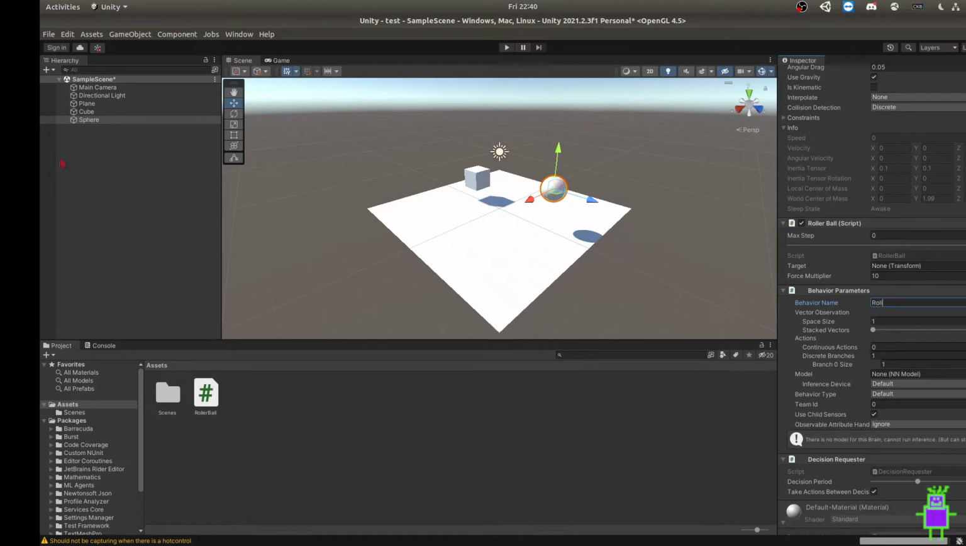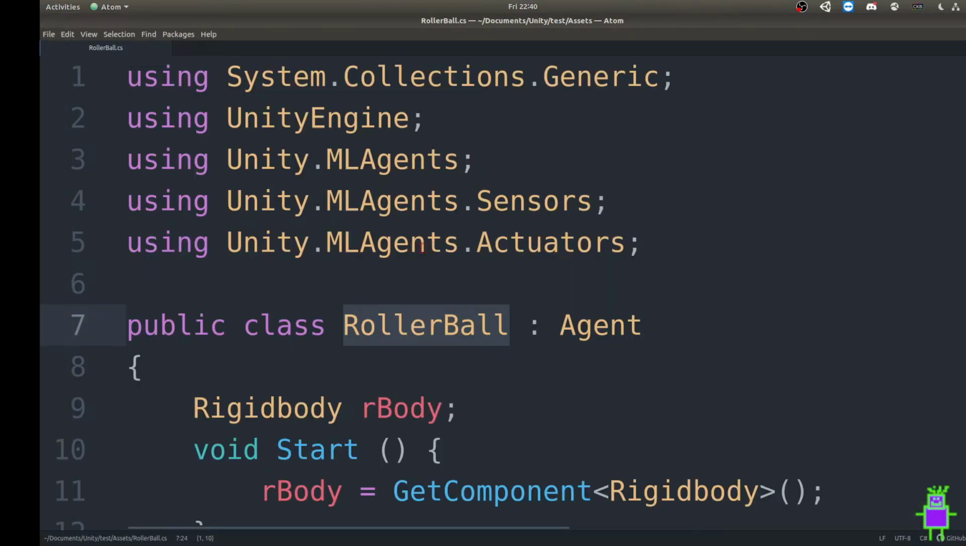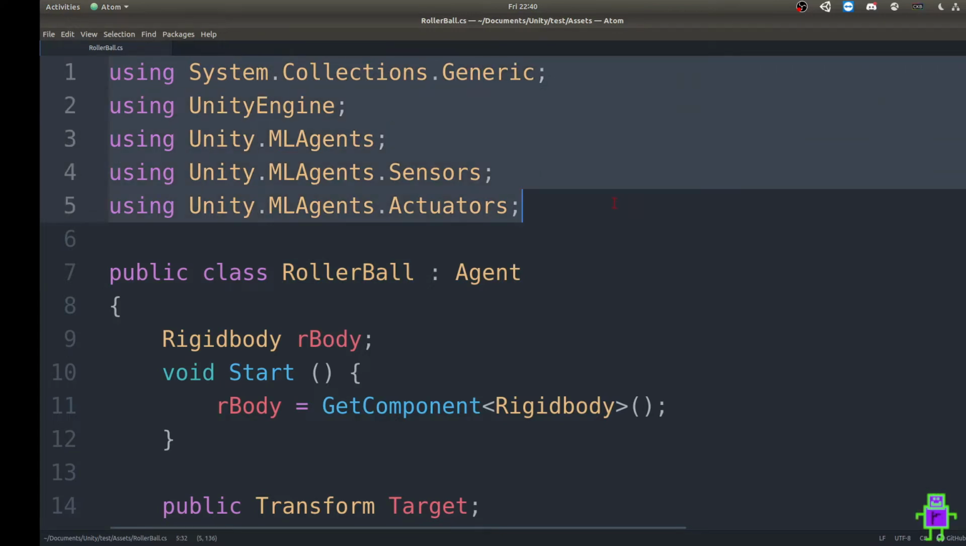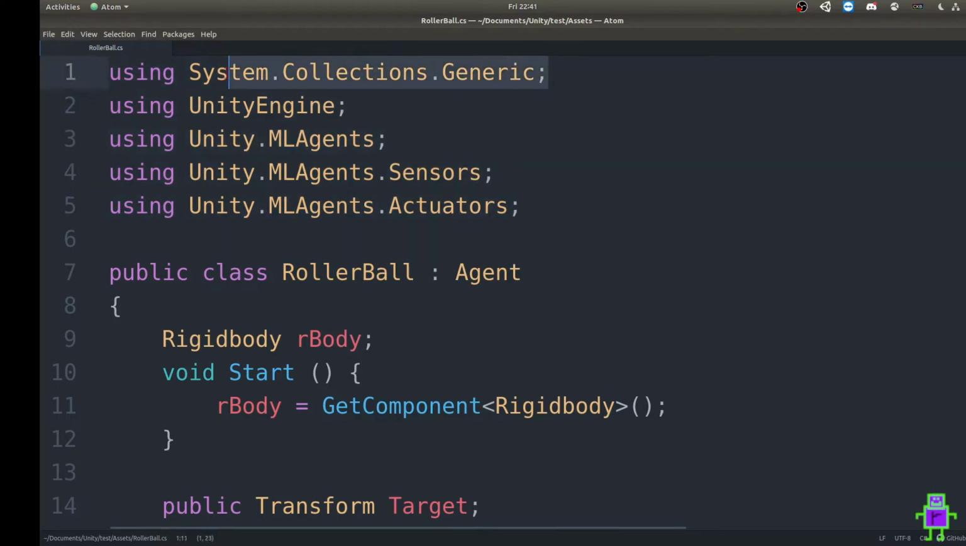So at this point, we need to figure out what the heck we just copied and pasted into our script. So let's go through this. The first thing that you want to do here is notice that we have some imports. So we are going to use the generic system part of Unity, the Unity engine, the Unity mlagents package, sensors from the mlagents package, and actuators, right? So actuators is where this action buffers situation comes into play.